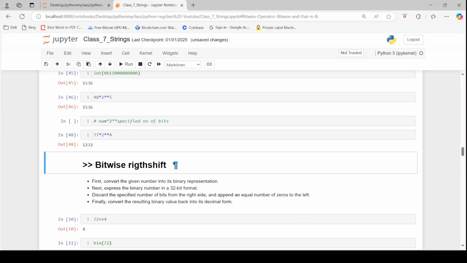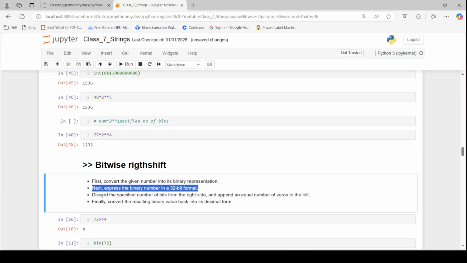Okay. Similarly, you have the bitwise right shift operator. In the bitwise right shift operator, what you will have to do is first convert the given number into its binary representation. Next, express the binary number in a 32-bit format. Then discard the specified number of bits from the right side. In bitwise left shift operator, I was discarding the specified number of bits from the left side. Here you'll have to discard the specified number of bits from the right side and append an equal number of zeros to the left side. Finally, convert the resulting binary value back into its decimal format.